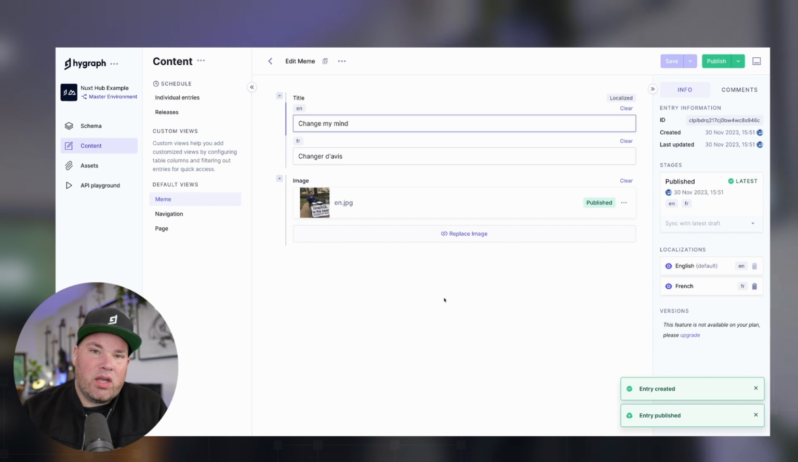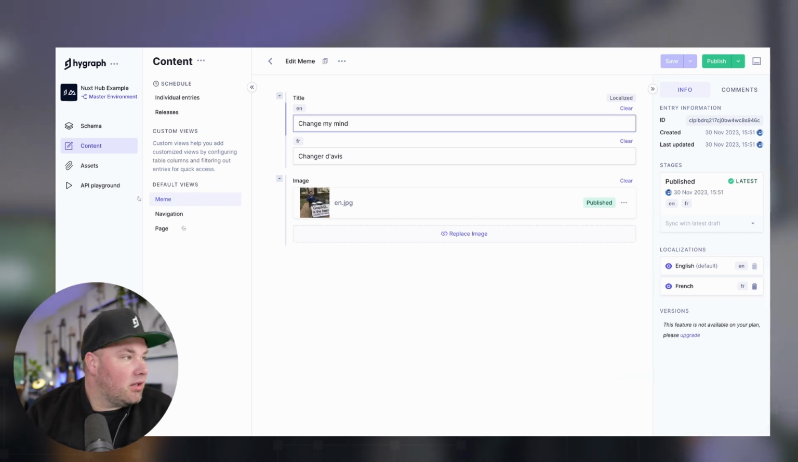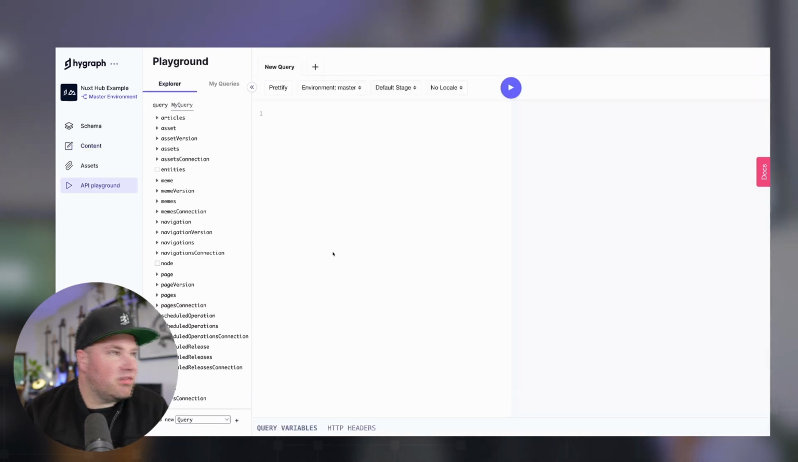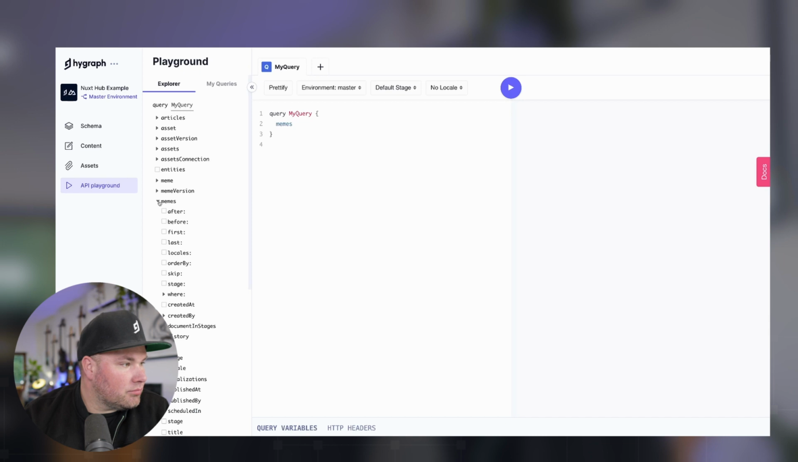So the next thing that we have to do is actually query this thing. And so let's just go to the API playground, because that's how easy it is to query stuff with Hygraph. You don't really have to know GraphQL that well, because you can just make your query here visually. So let's go. We want all memes, sure.